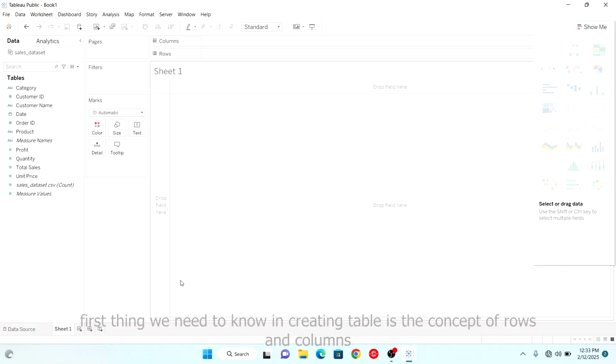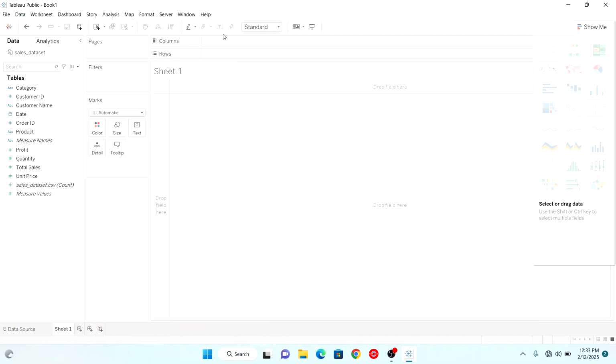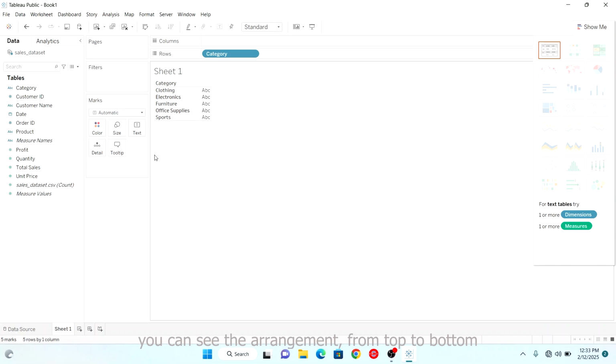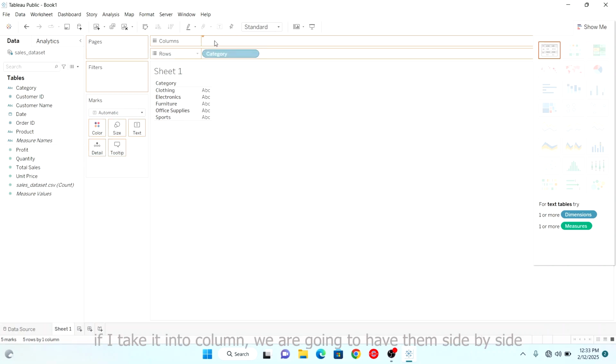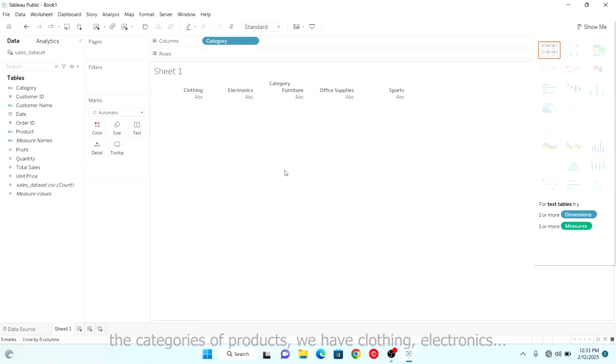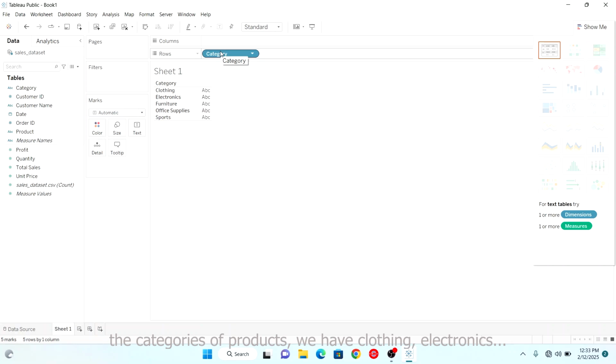The first thing we need to know in creating a table is the concept of rows and columns. Let me drag a dimension, like category, into row. You can see the arrangement from top to bottom. If I take it into column, we're going to have them side by side. The categories of products are clothing, electronics, furniture, office supplies, and sports.